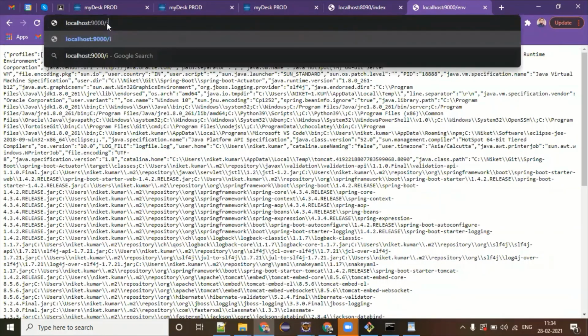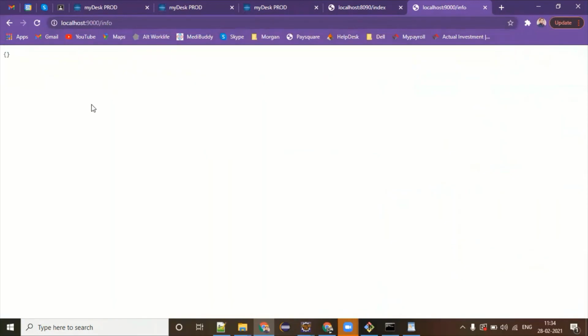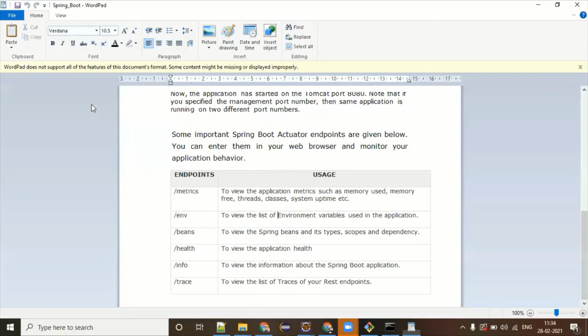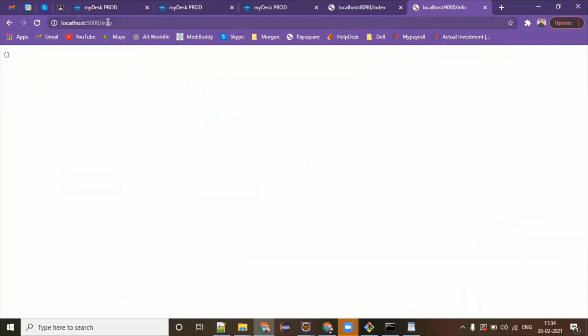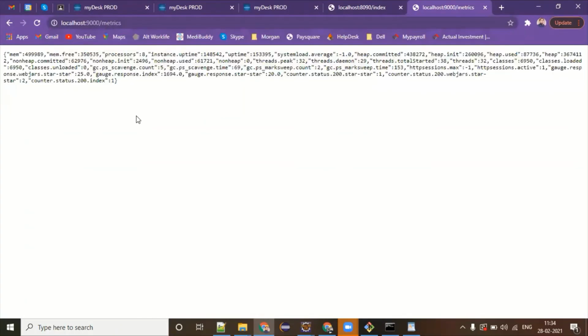You also have something called info. Let's see what this is going to do. It is going to give an empty array. There is some configuration to get that as well. You have metrics. Let me see metrics. This is going to give you how much memory you have, how much free memory is there, what the processor size is, lots of information. And I'm pretty sure you know how important this information is for a production environment.